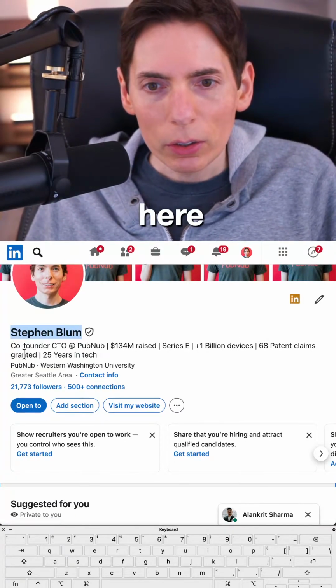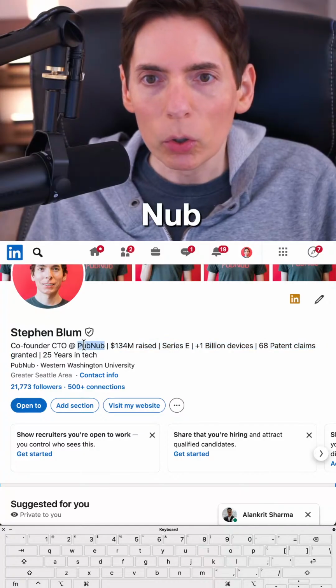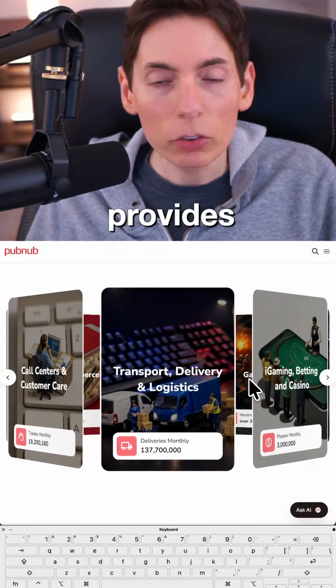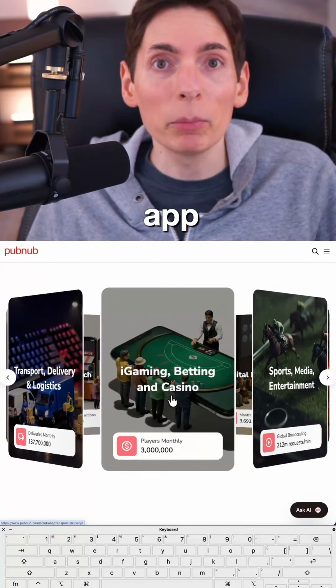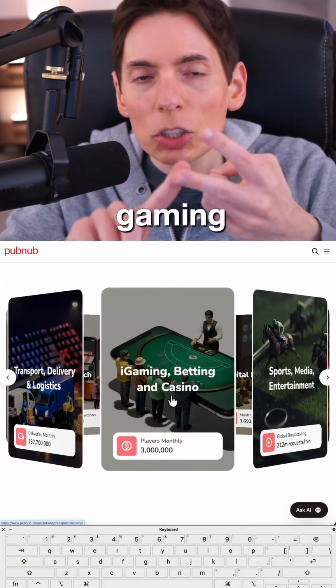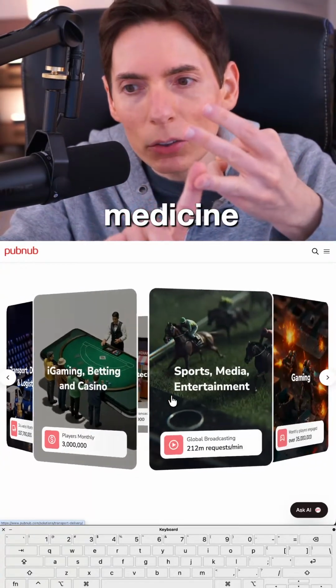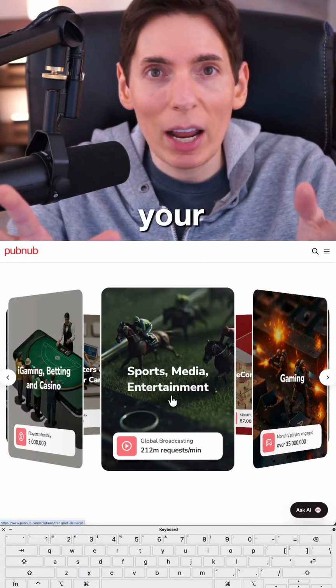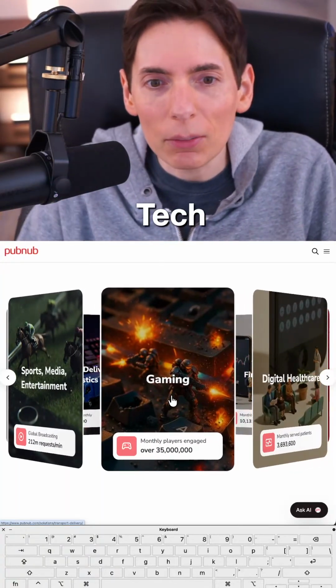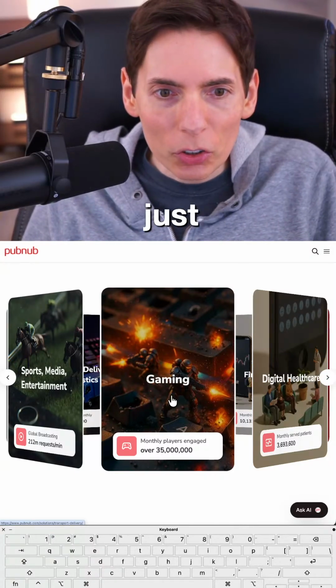So my name is Steven Blum. I'm co-founder and CTO at PubNub. We're an API company that provides built-in app communication. The top 10 apps in the App Store have built-in app communication, like multiplayer gaming, chat, telemedicine, sports updates, anything that changes in your app while you're watching it. That's coming from my tech.